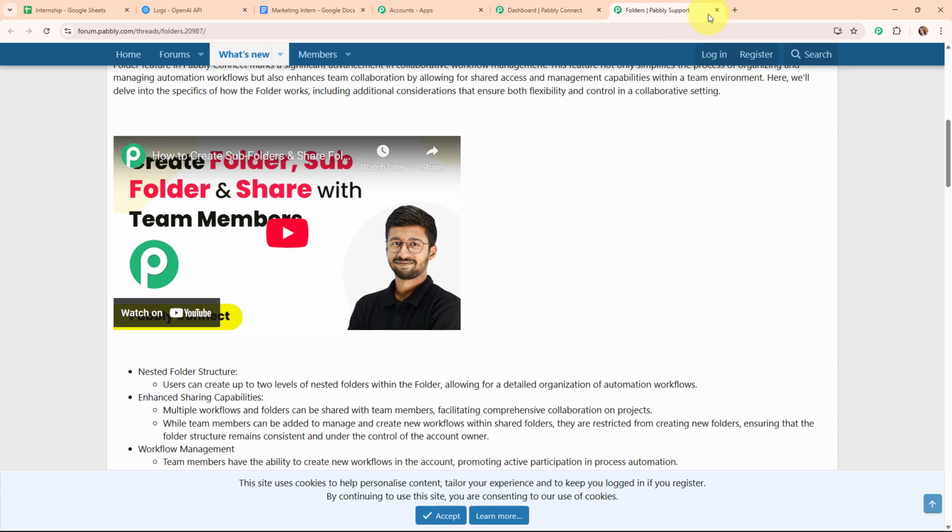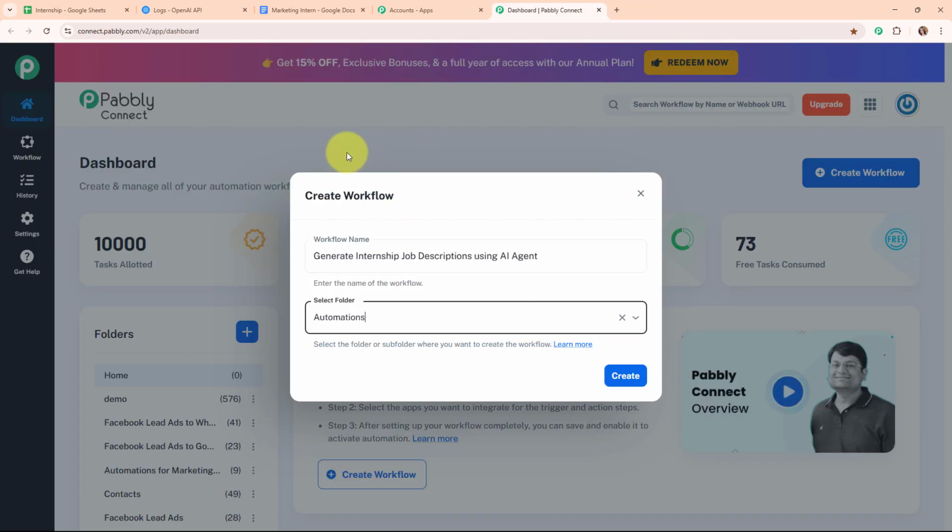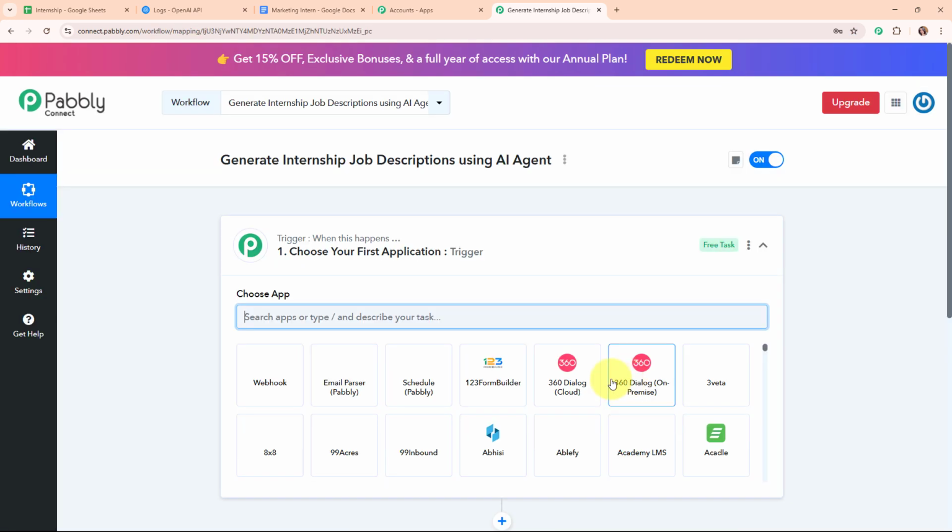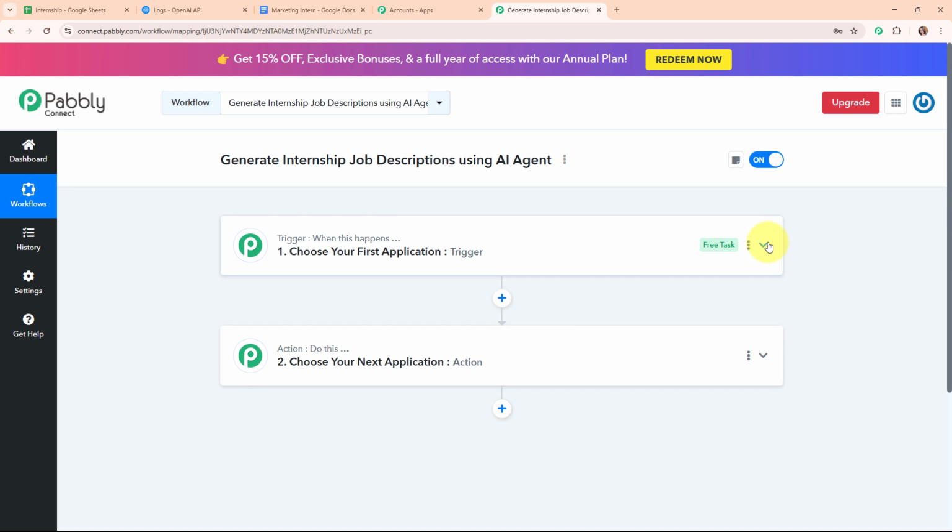Alright, so now moving back to my Pabbly dashboard, to create a new workflow I'm going to click on this create button given over here. Now in this workflow window, you can see we have successfully created a workflow, and on my screen you can see the two most important principles of an automation process, that are trigger and action. Trigger says when this happens and action says do this, that means action is a response towards a trigger. Your automation can have a single trigger but multiple action steps.